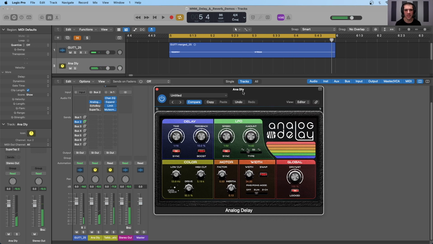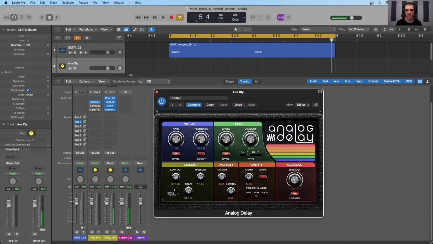So that's our basic analog delay right there. We have, of course, our time, which we can sync or unsync to the tempo of the song. Our feedback, which goes up to 100%. We have an LFO that will warble the pitch of the delay effect. We have color, where we have a low cut, high cut filter, as well as a drive knob here, where we can add a bit more drive to the effect.